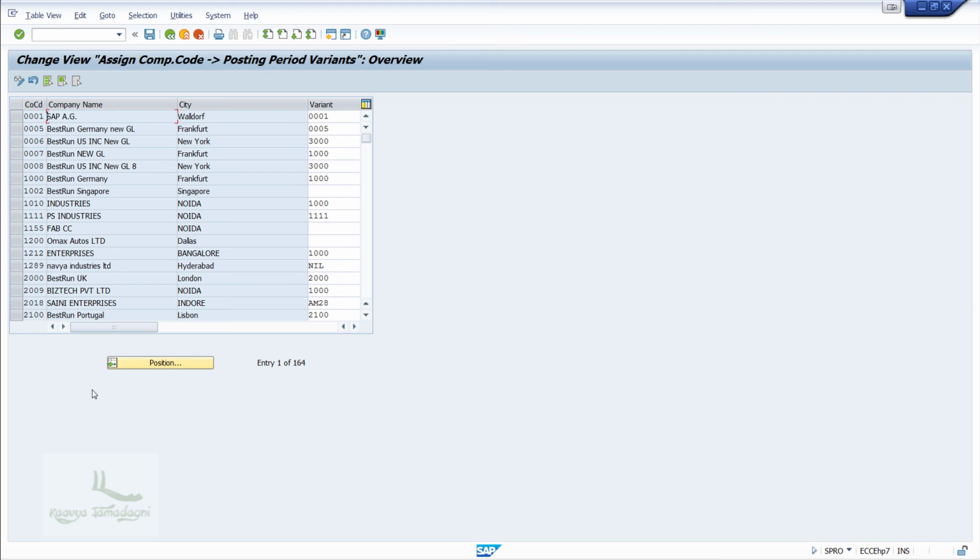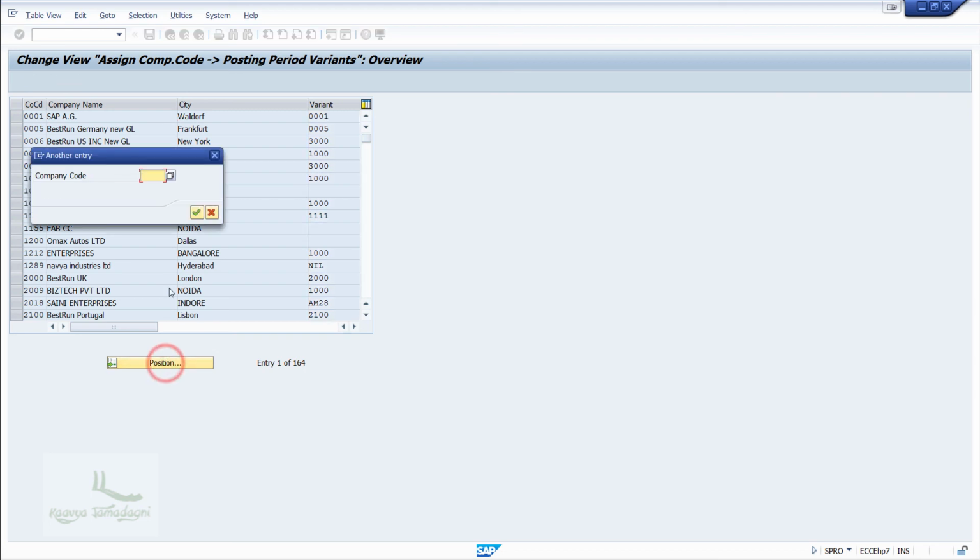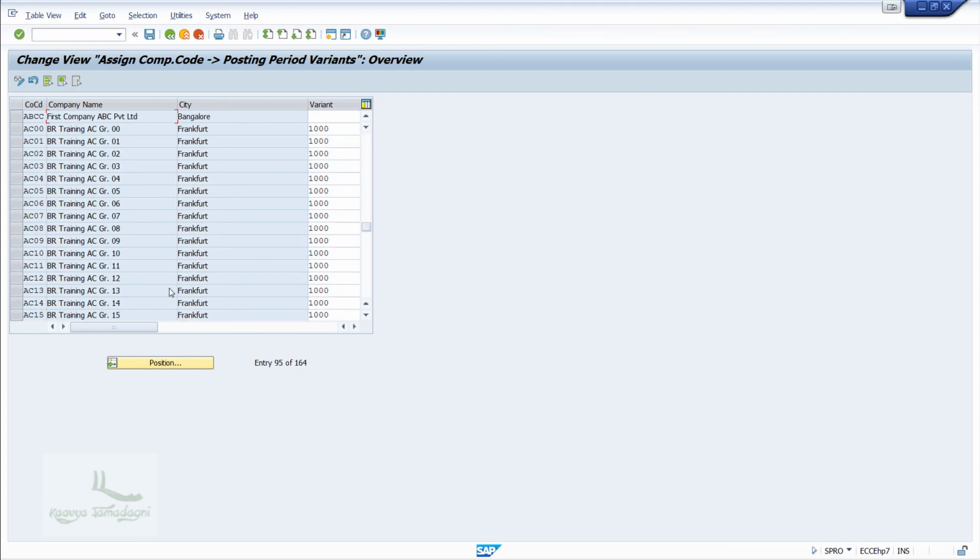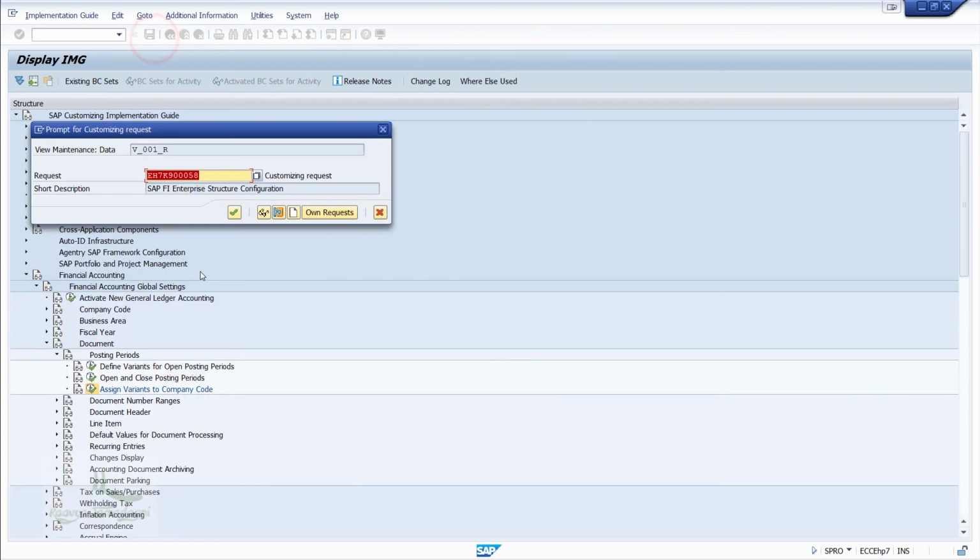Now, go to your company code by using the position button. What do we have to use? We have to use the position button to go to our company code. Okay, here assign your posting period variant to company code ABCC. What you have to do? You have to assign your posting period variant to company code ABCC. Now, you have to save the data. So, click on the save button to save the settings.